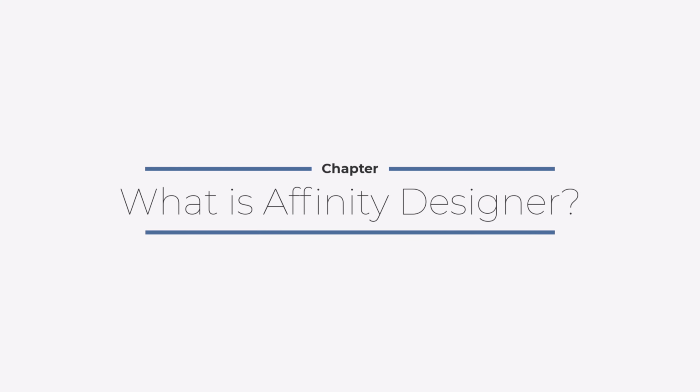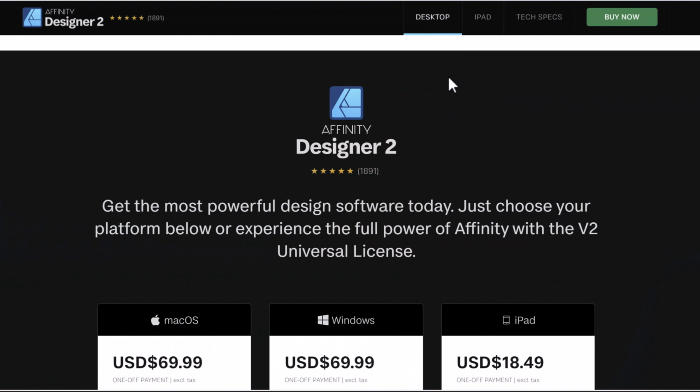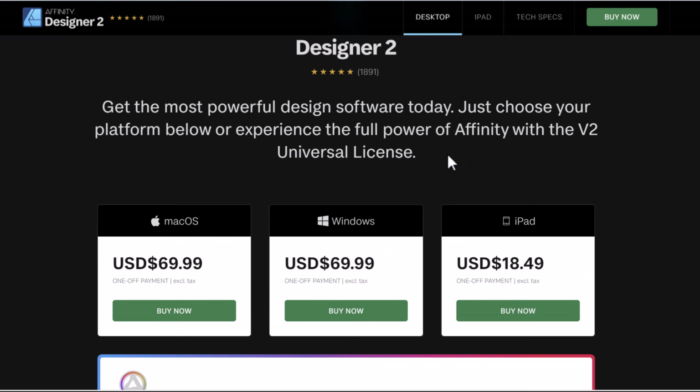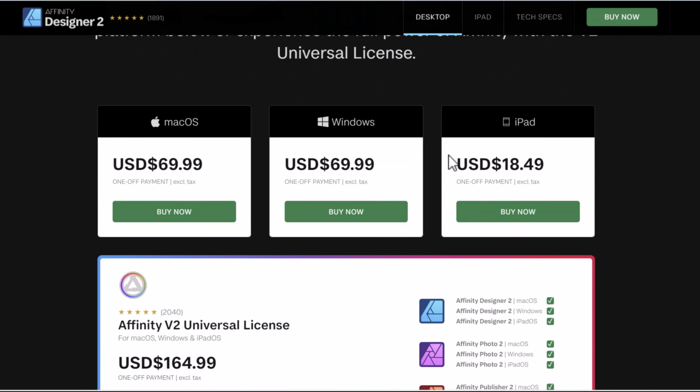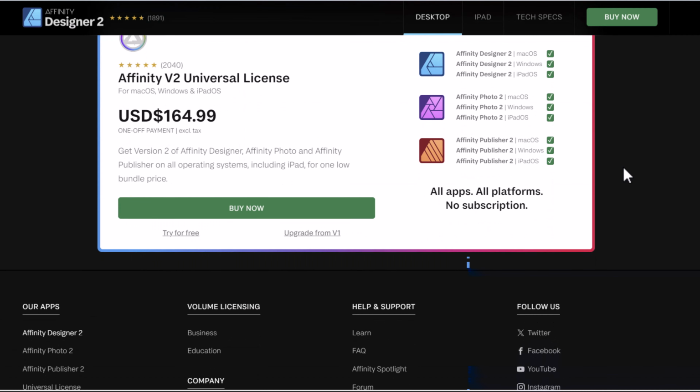What is Affinity Designer? Well, Affinity Designer is a professional-grade vector graphics editor with a user-friendly interface. It is available for Windows, Mac, and iPad. Affinity Designer can be purchased for a one-time fee after a free trial, and there is no subscription. If there is a major version update, for example from Affinity Designer 1 to Affinity Designer 2, you would need to purchase the update for access. But smaller updates in between major updates are provided completely free.